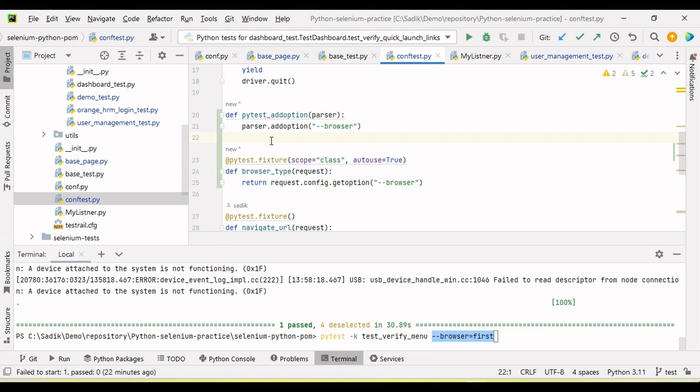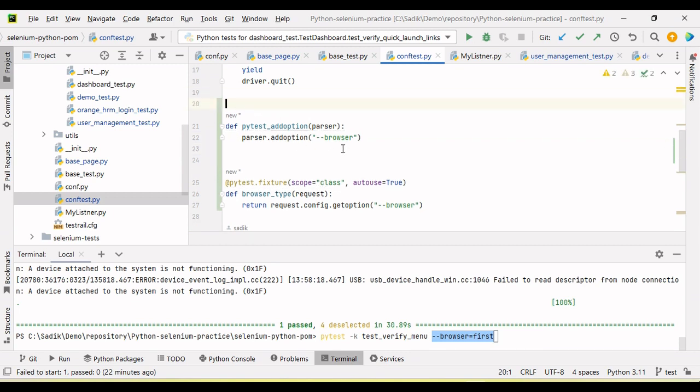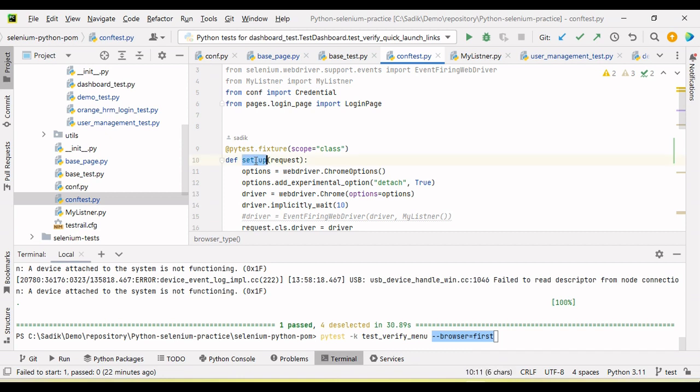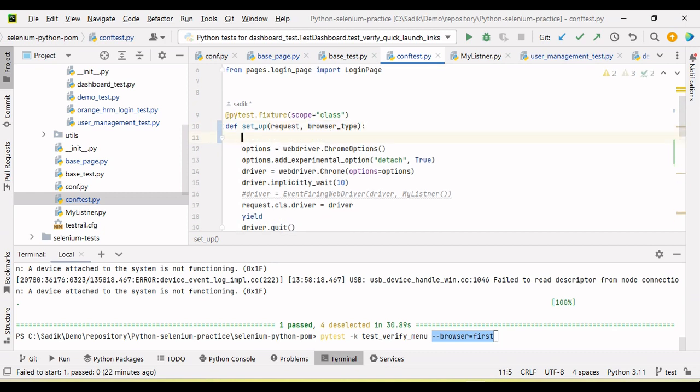Now let me use this fixture in our test setup method. We have a setup method, so let's pass this browser_type parameter as a fixture. Next we can get this value. Let's first print browser_type, and you will see what value we are getting here.